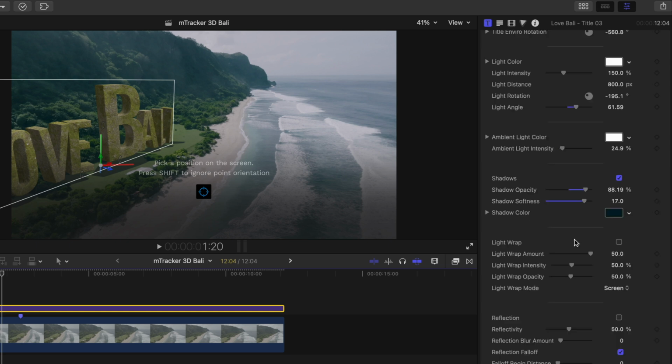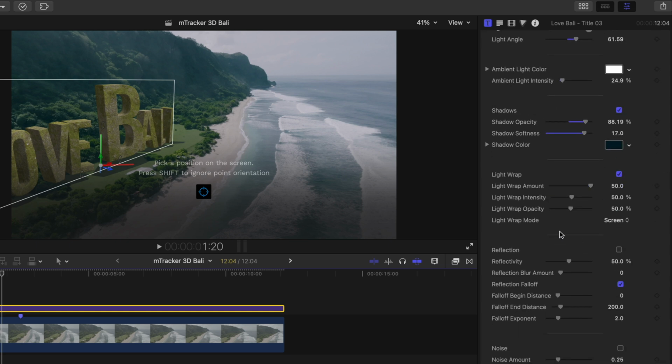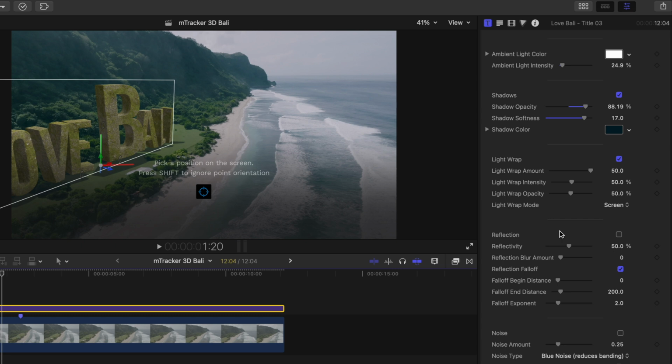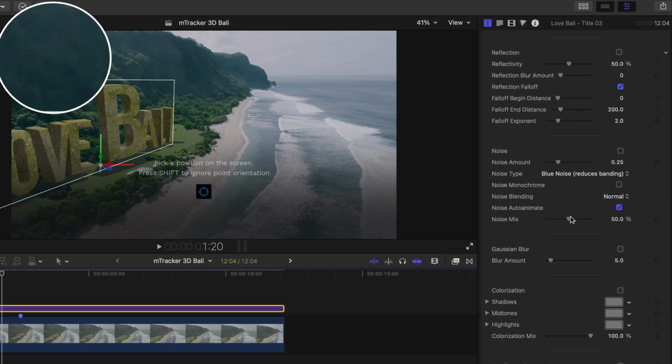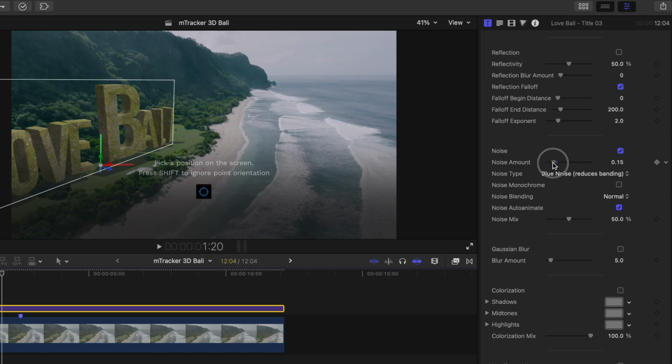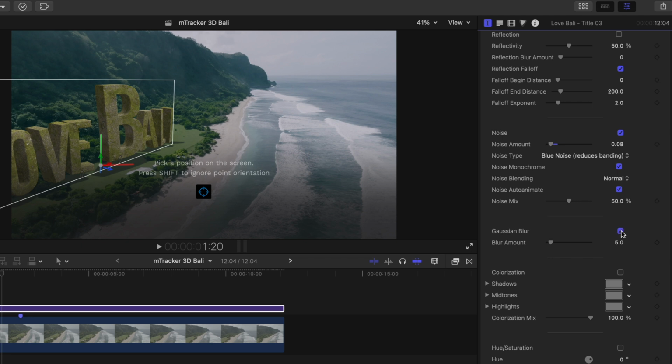We'll toggle on light wrap so we can make the text look like how it would actually look if this sunlight was bouncing off of it. Because this background has a bit of noise in it, we'll try and match that with our text as well. So let's toggle on some noise, and we'll lower the amount, as well as make the noise only black and white. Adding some Gaussian blur will help the text to blend in even more by making it look not so sharp and digital.